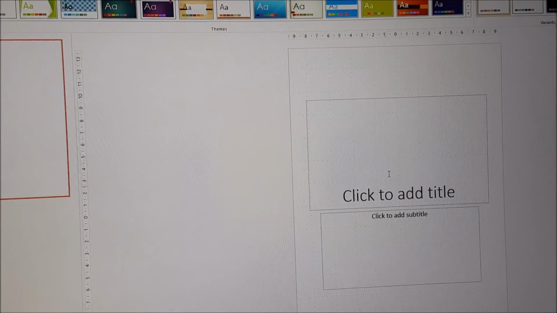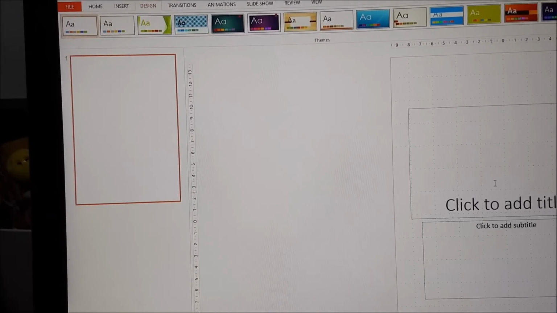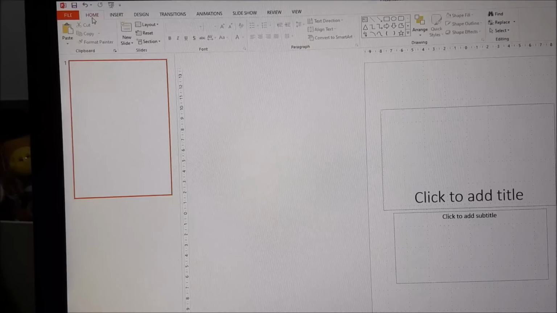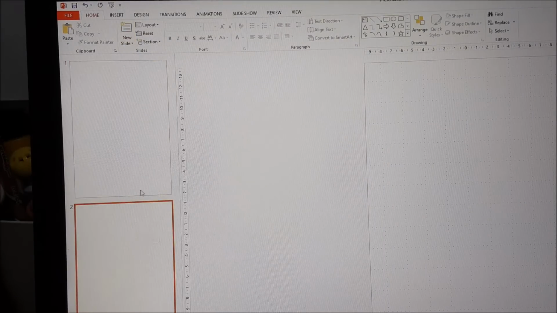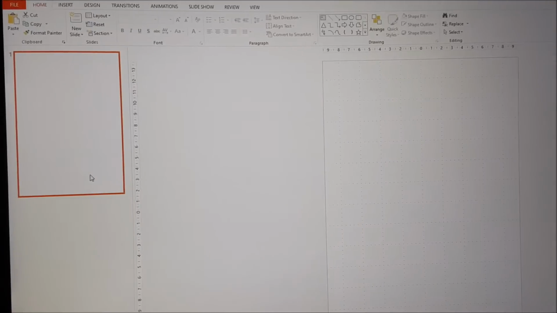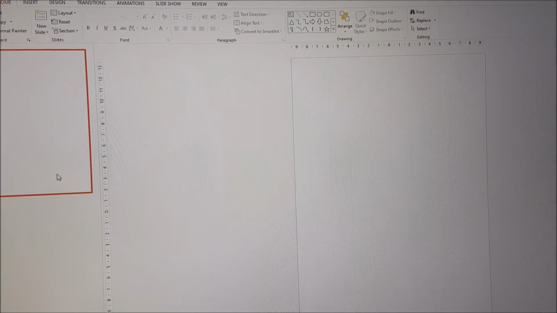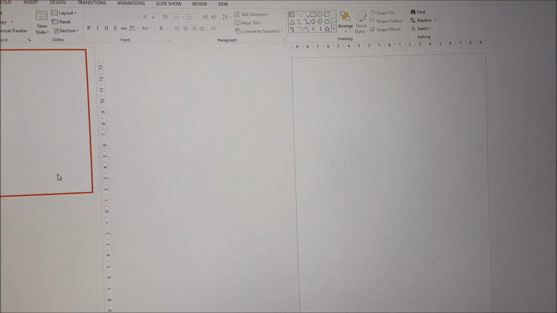However, it's got the titles on and things like that, so what I'm going to do is just click at the top on my home and I'm going to choose a new slide that is completely blank. And I'm just going to delete that one. Okay, so now we've got a fresh piece of paper for us to start creating on.